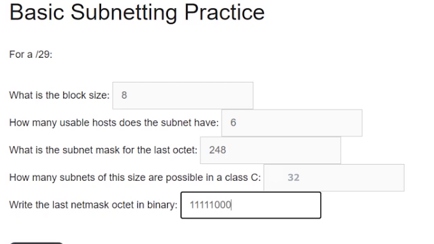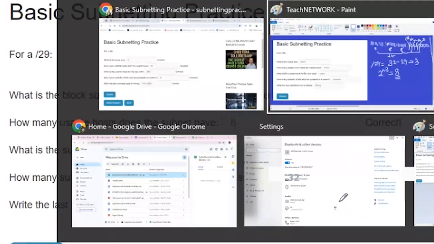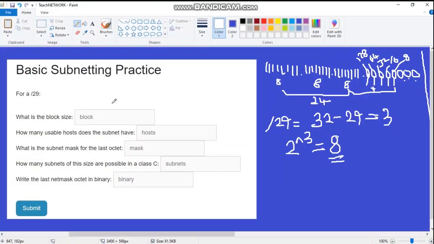Now we're going to click submit to see if we are right. Let's go. Voila, we got all of them correct. Just to recap what we got and how we got it: the block size, how many usable hosts the subnet has, the subnet mask for the last octet, how many subnets of this size are possible in a class C, and the last net mask octet in binary.